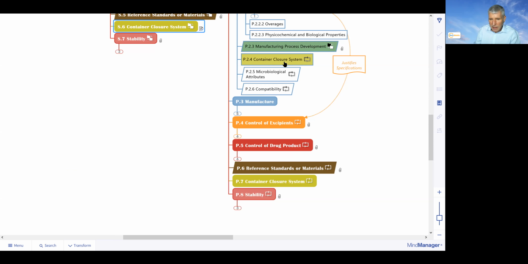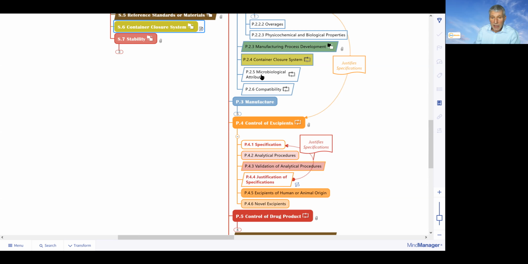Some other stuff about the container closure. In the subsequent videos, I'll explain how that differs from P7. The microbial attributes, not really applicable to biologicals, and the compatibility of it with the container that you're using, etc. And then the other key difference, obviously, is that you don't have a materials section like the S2.3 of the S section.